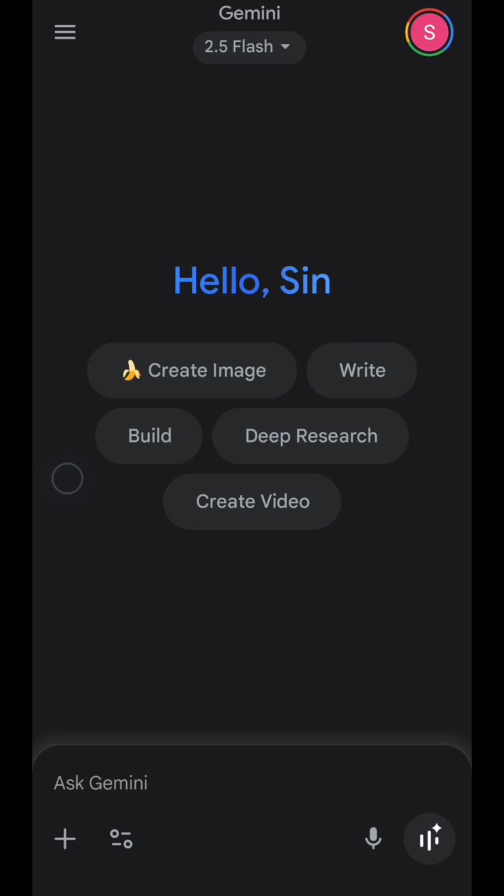Okay, let's get started. First, just open Google Gemini. You can open it through your browser or through the app like this. And then just log in using your Google account, and after that just tap on create image to activate the Nano Banana, or you can also tap on the tools icon and then create images like this.